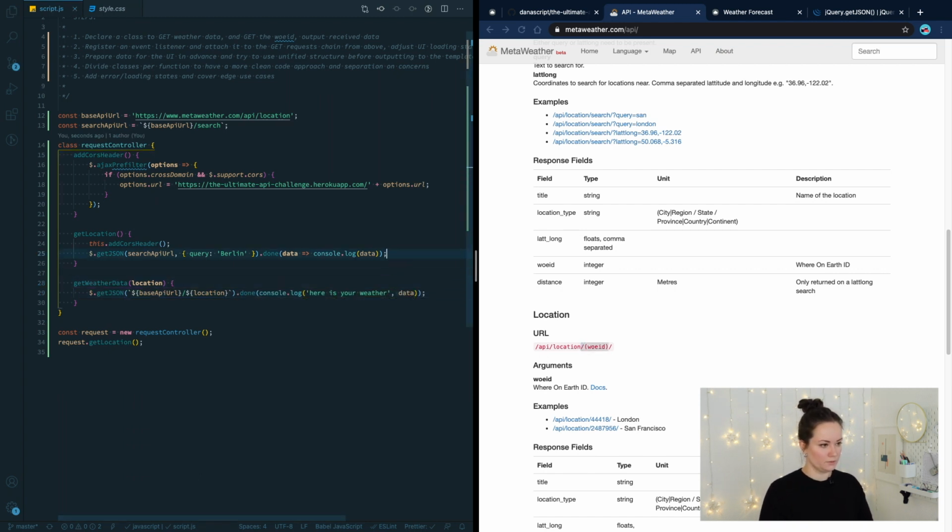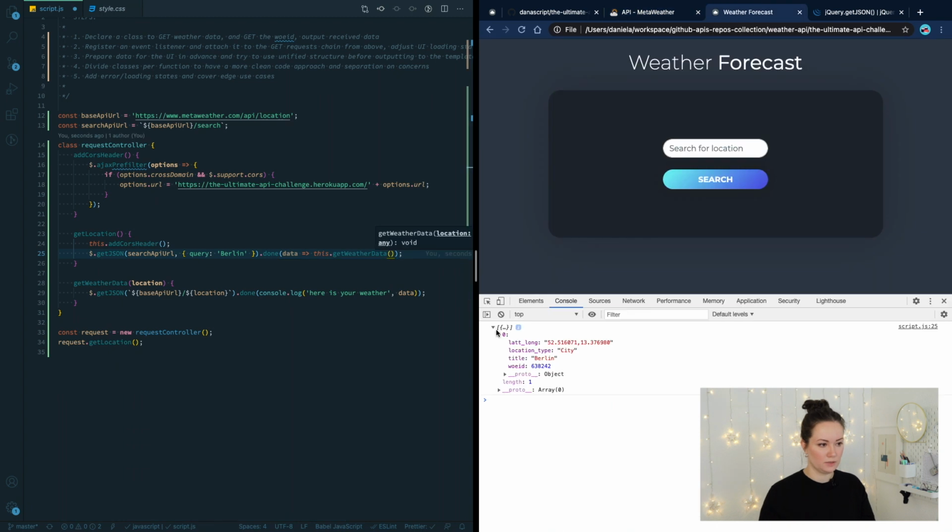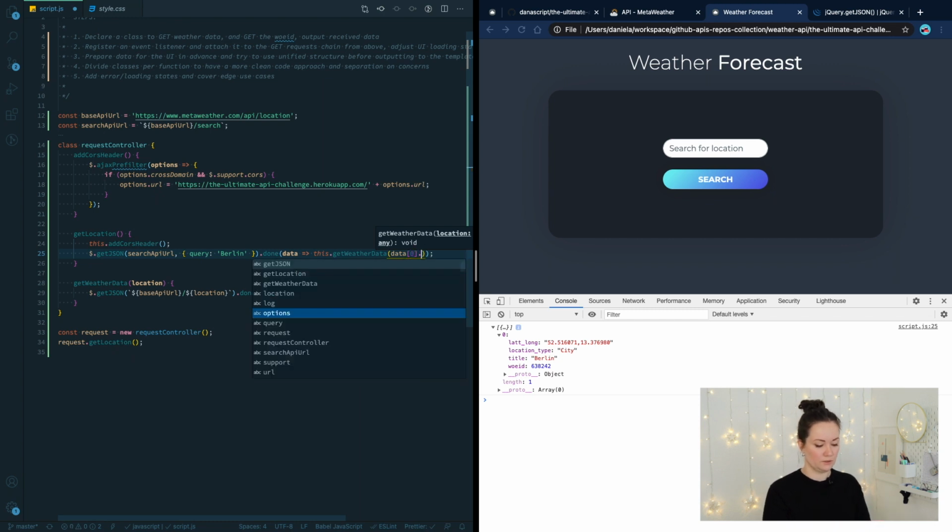Before that, we also need to call this function in our previous method, this.getWeatherData. As data was an array, which means data square brackets, because we want to access the first element, which is index 0, dot woeid (where on earth ID).